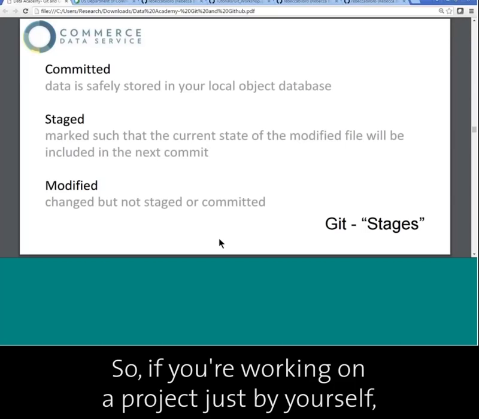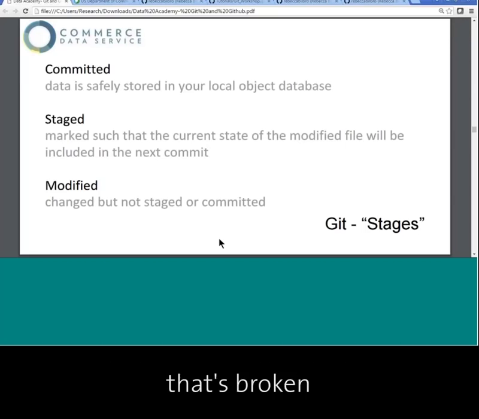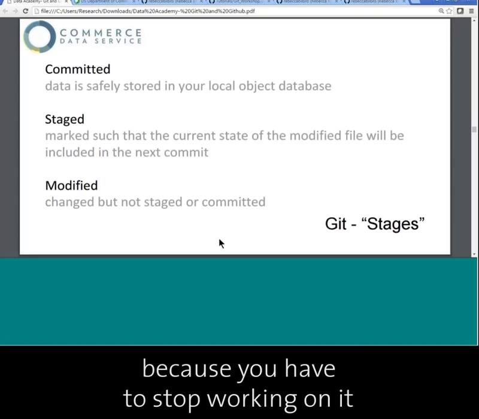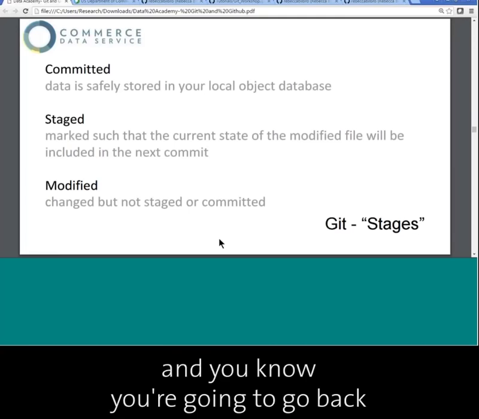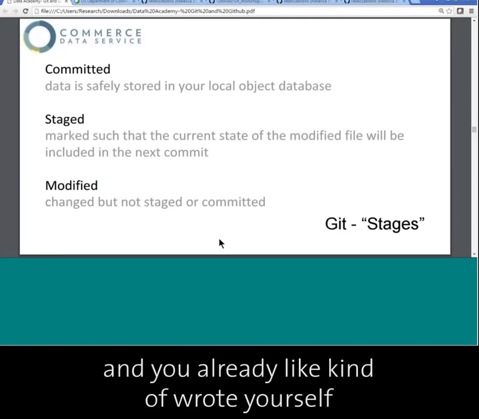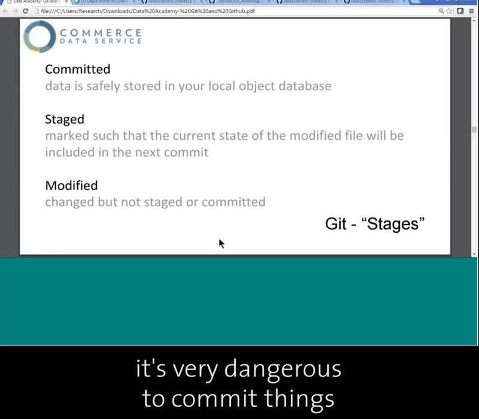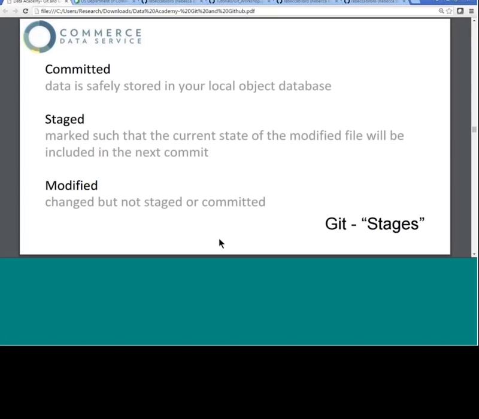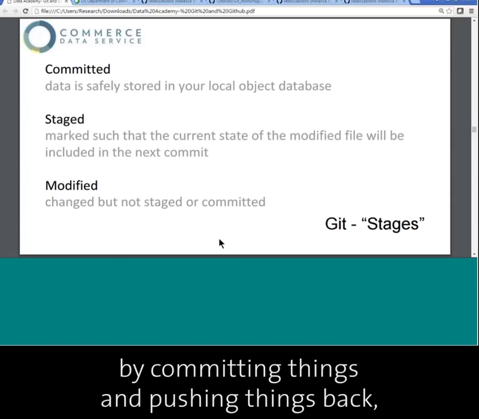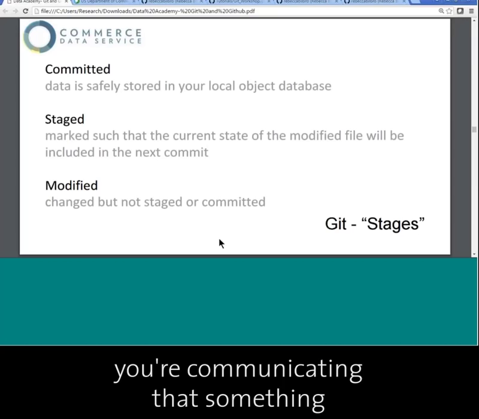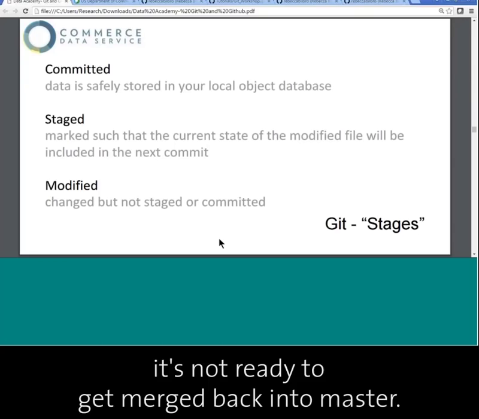So if you're working on a project just by yourself, you might actually stage and commit changes for code that's broken, because you have to stop working on it and switch to another project and you want a placeholder. You know you're going to go back, and you already wrote yourself some to-dos in the code, so you know what to fix. If you're working with a team, it's very dangerous to commit things that are broken, that are not functioning, because essentially by committing things and pushing things back, you're communicating that something is ready to get merged back into master. And if it's broken, it's not ready to get merged back into master.